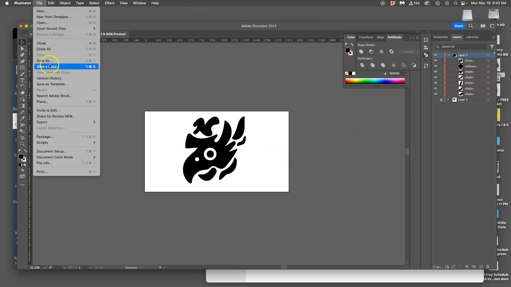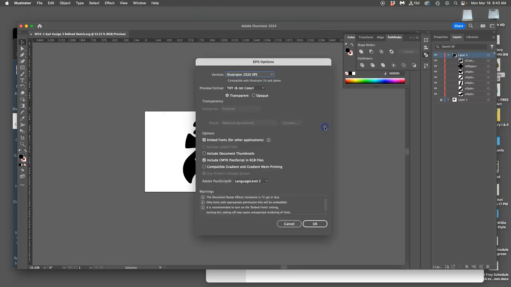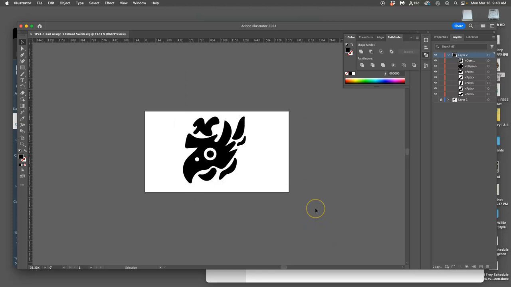Then I'm going to say save a copy, and I'm going to save it as an Illustrator EPS file. Now, EPS is Adobe's version of a portable vector format, and it works better in Photoshop than SVGs do in certain circumstances. So just save it as an EPS as well. So we have three file formats that support vectors: AI, SVG, and EPS.